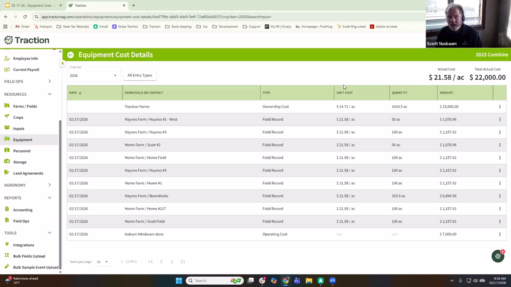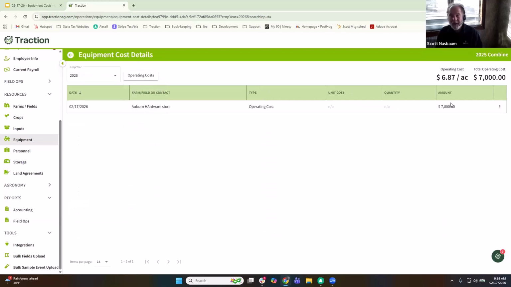So a couple shortcuts as you get into this equipment cost details. As you get a bunch of field records and a bunch of cost, this is going to kind of mix things in together. So a lot of times you may just want to see a list. What are all my operating costs on a piece of equipment? What are all the repairs and other things like that? Up here is a quick filter for finding those. If I just want to see the operating cost, mine's pretty simple. I've only done that one, but that'll filter that list down to just the operating cost.